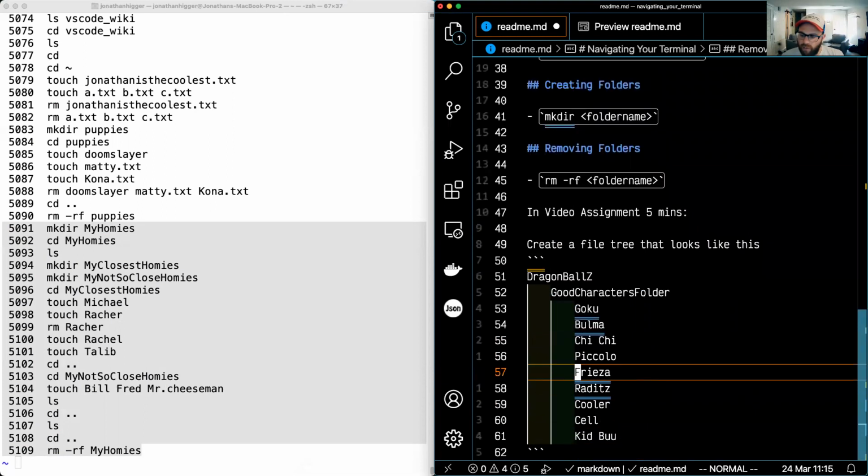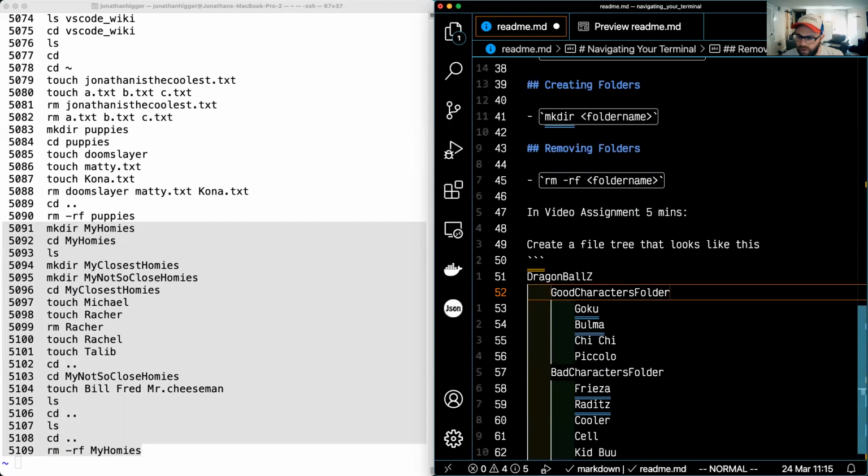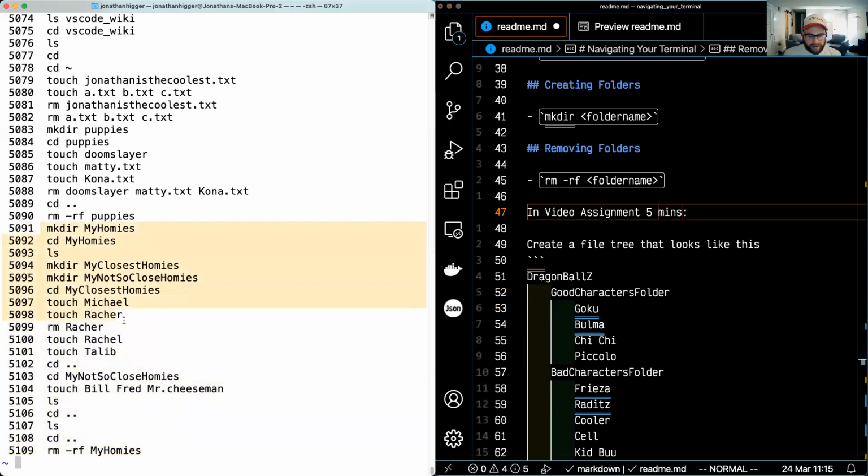The point is, what I want you to do is create a folder with two folders inside, each folder containing different characters. All right, so when you're done with that, again, what I want you to do is Slack me a picture or copy this text so I can see the commands that you run and make sure that they work. All righty, and that's it for the navigating around your terminal lesson.